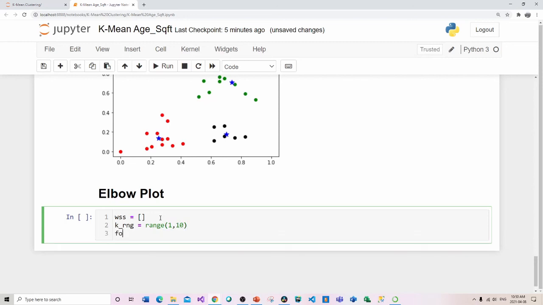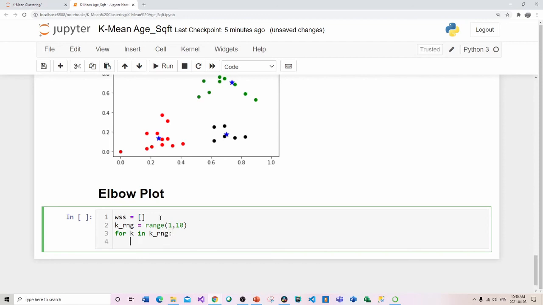Now I'm going to do a for k in k_range. Okay, and don't forget the colon at the end. It'll help with your formatting because it's a for loop. So it'll be km equals KMeans, capital K, Means, put in your tab. Hopefully it pops up. Doesn't seem to be so far.